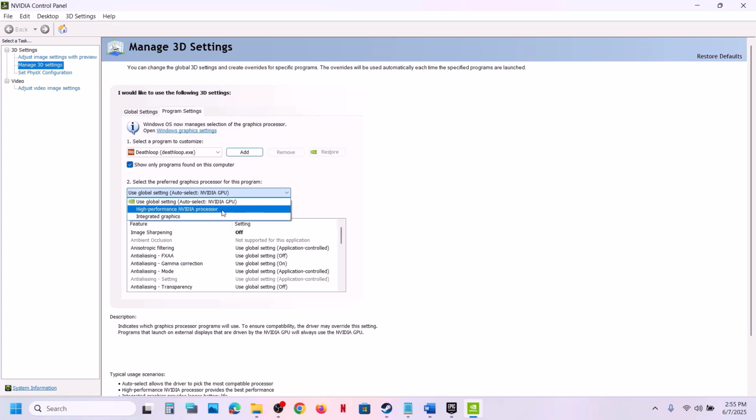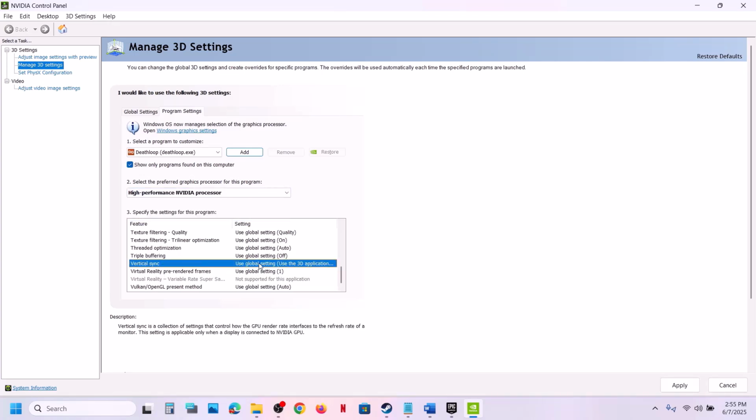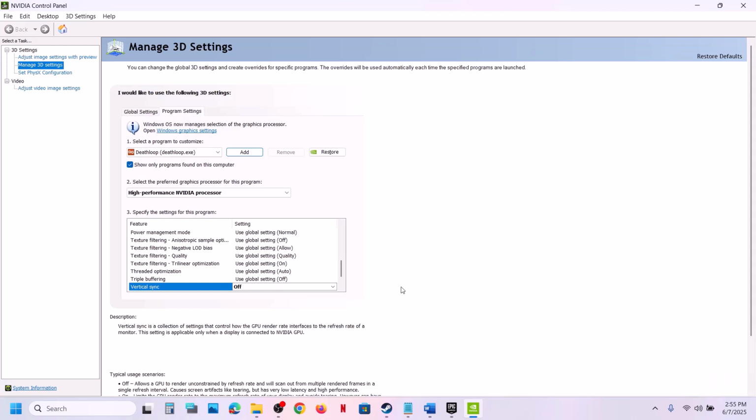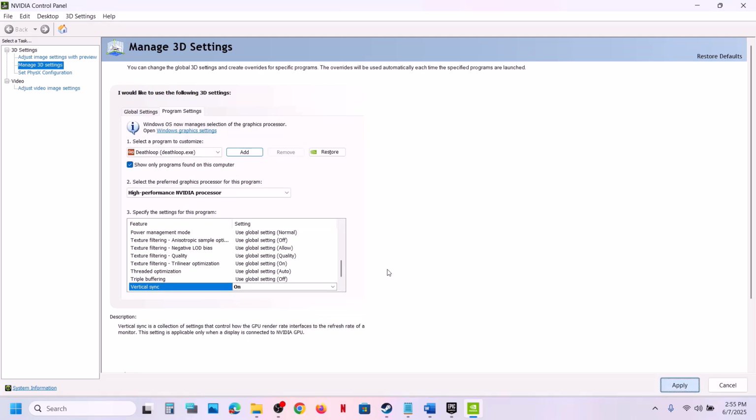Now over here select high performance Nvidia processor, and then find VSync. Here you can see vertical sync. Click on it, and first of all you can turn this off and then hit apply and then launch the game and check. If that does not work, you can even turn on the VSync. If it was already off, you can turn it on, apply the settings, and then check.